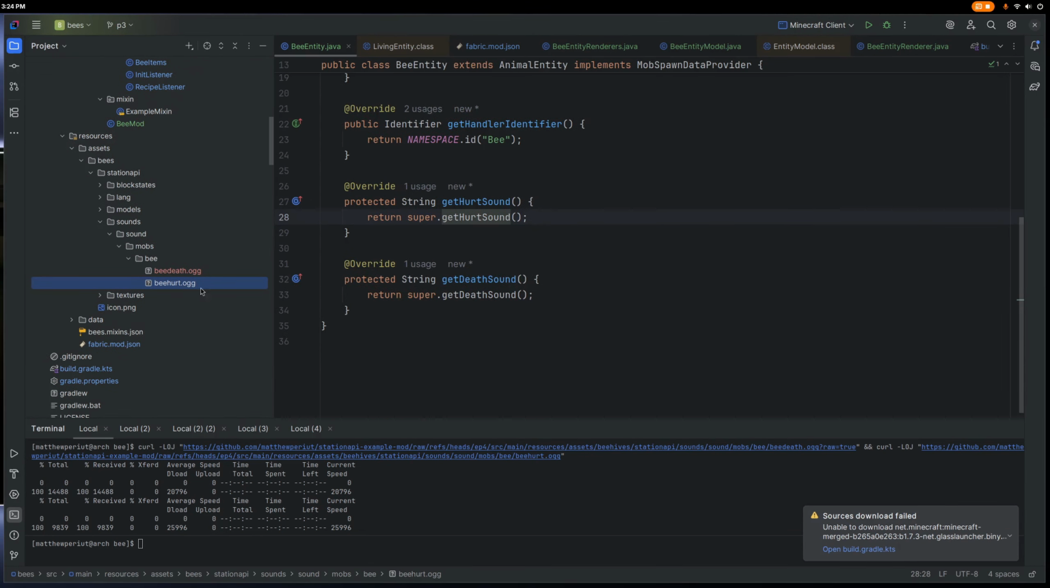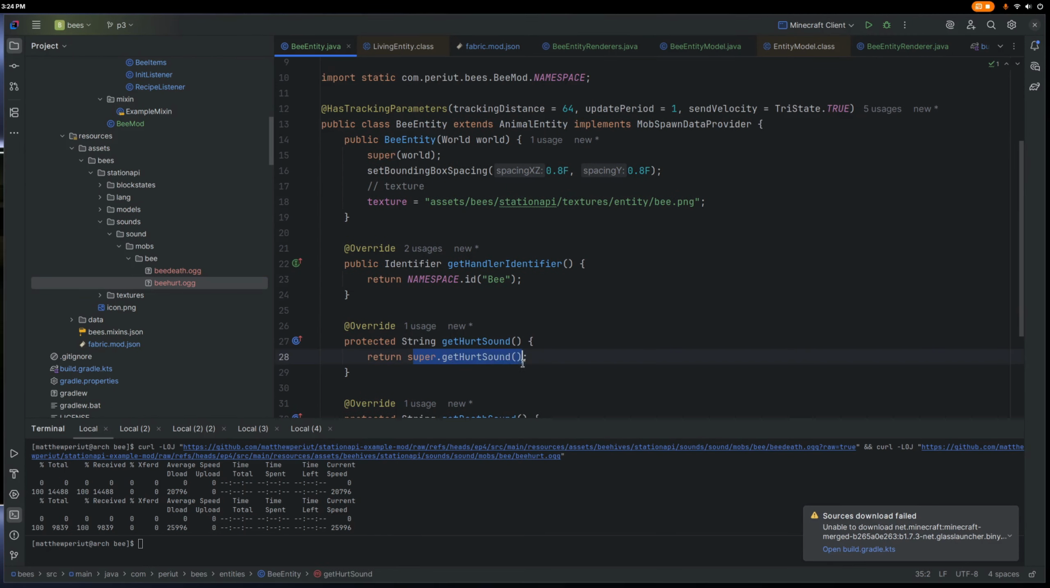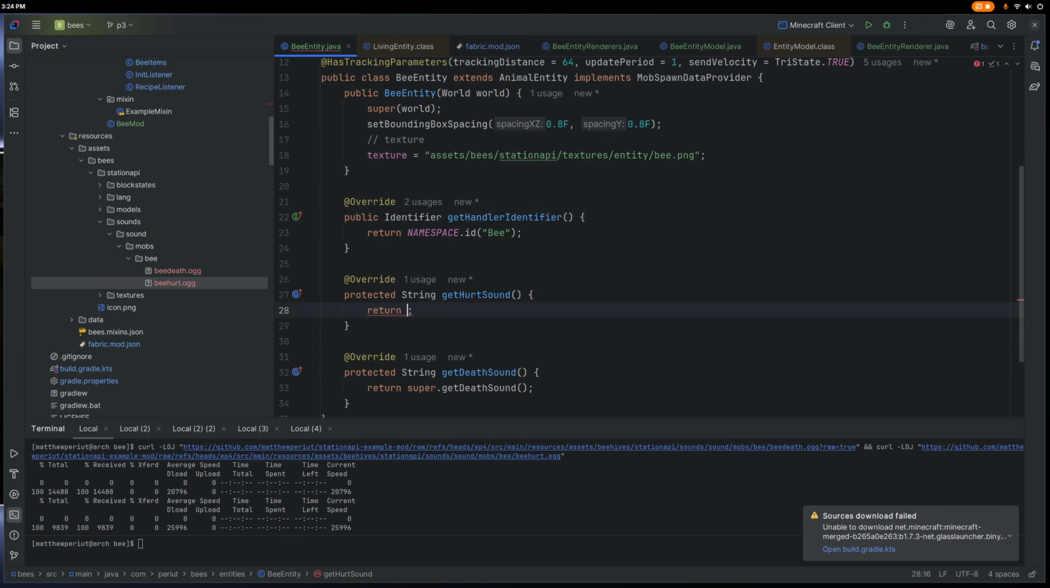Now to reference this from code, we have to follow a very specific set of things. We first have to identify that we're looking inside of the bees mod. You can see here in the bees mod, we skip Station API because this is already being imported by Station API, and we just go all the way down into sounds and then sound.